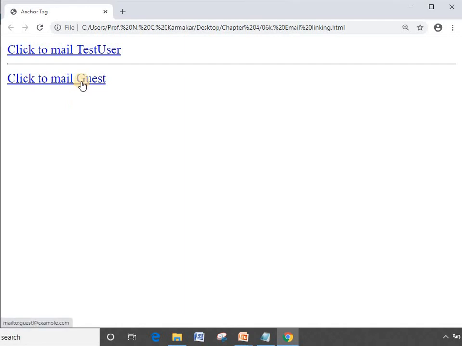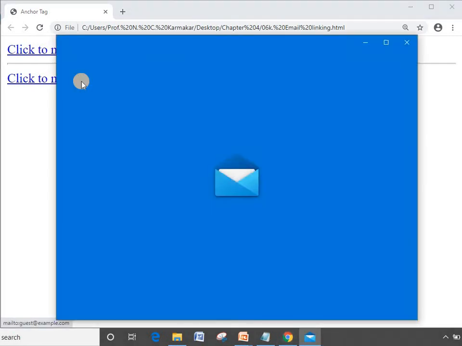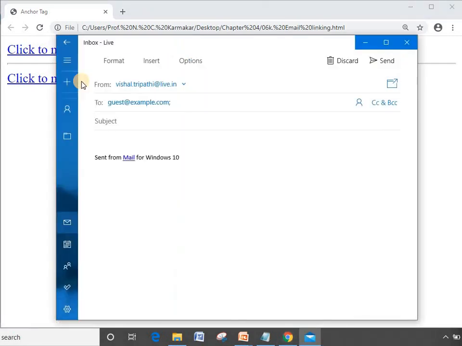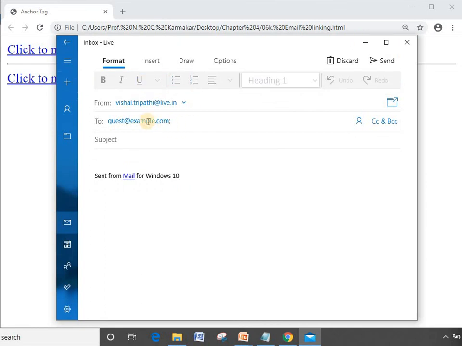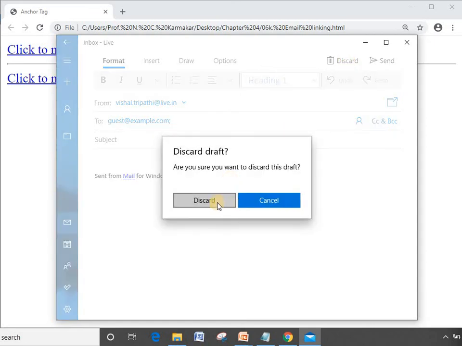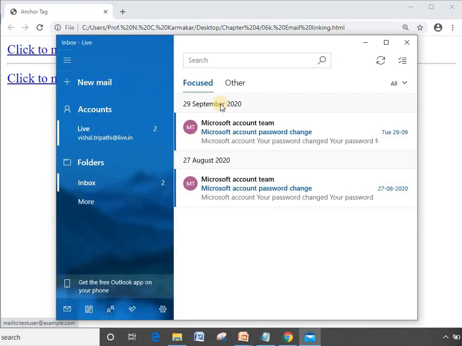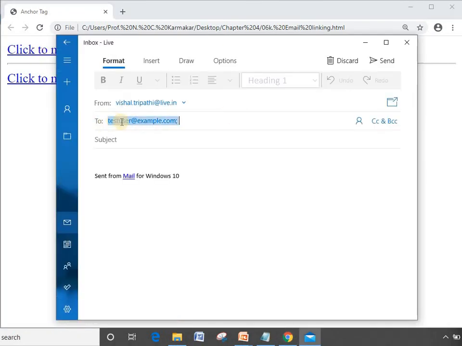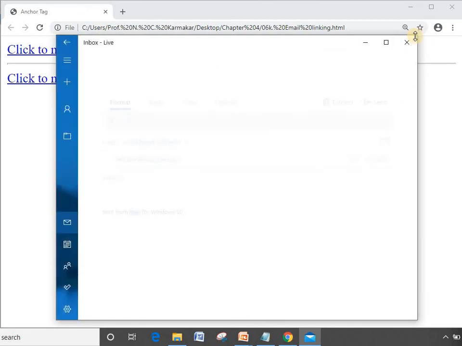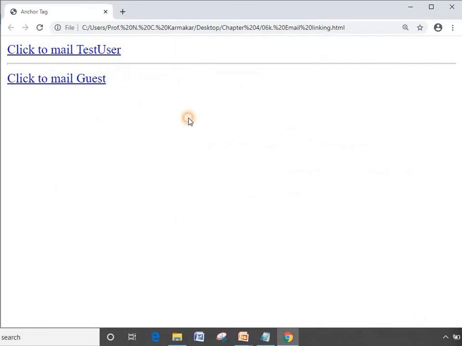See, I will click again here. I configured our mail client. See, the email ID which was given on the page is directly inside the to section, guest at example.com. Discard this. Yes, discard, and I will click here also so that we can see. Yeah, another, test user at example.com. Okay. Let me close this first.